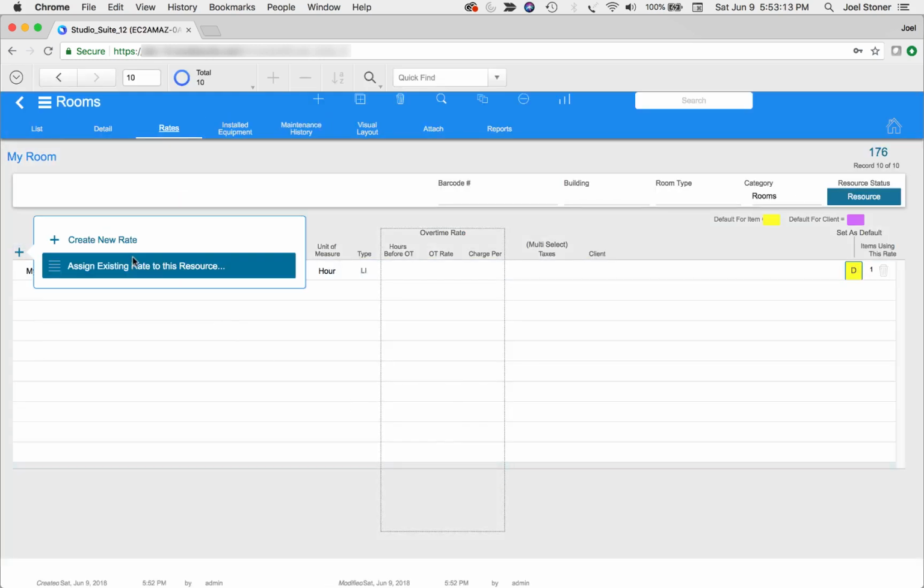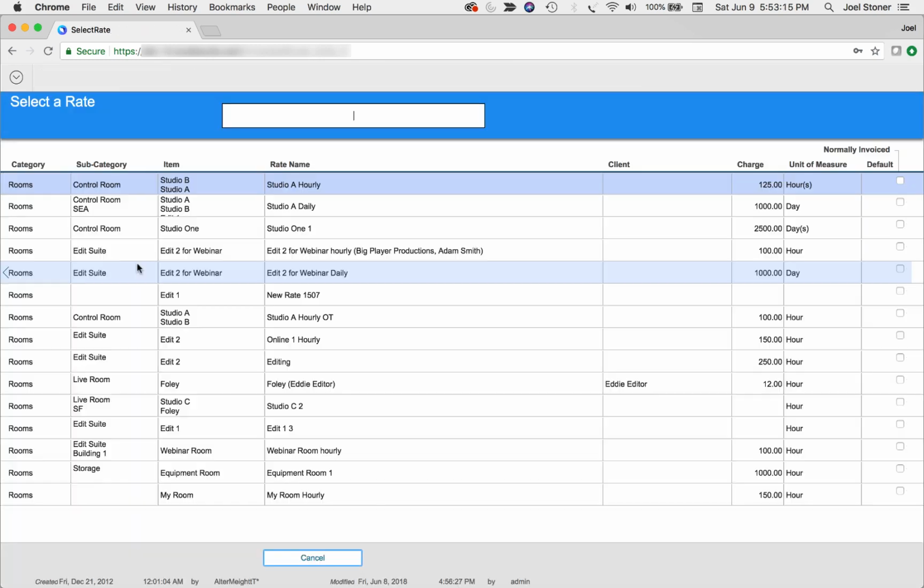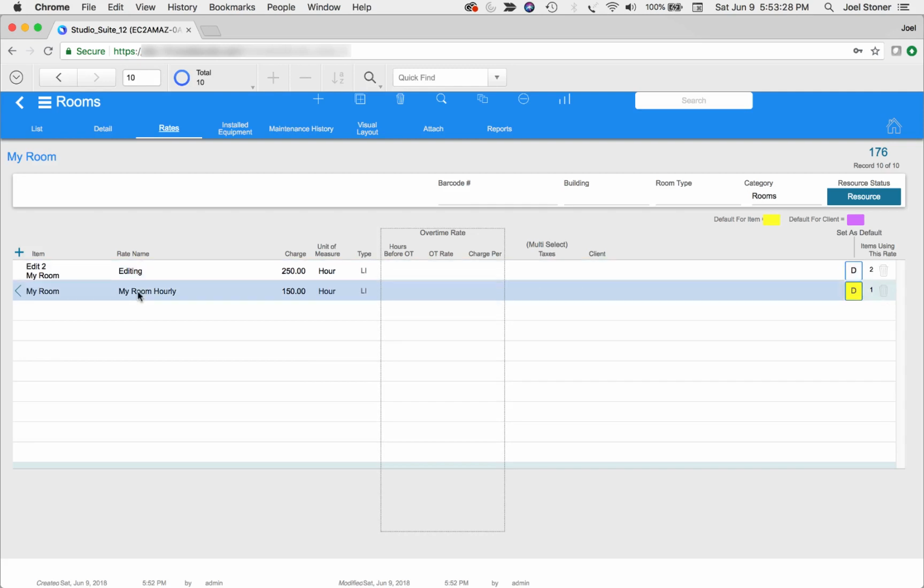And I'm going to apply one of my existing rates to this resource. I'm just going to call it an editing rate. And so now I've got the editing rate applicable to this room as well.